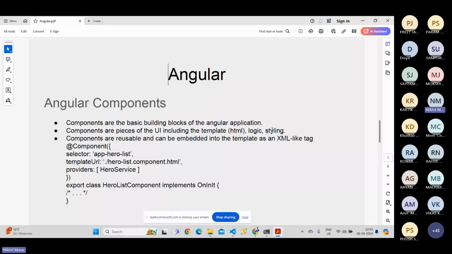Components are reusable and can be embedded into a template as an XML-like tag. Whenever we create a component, the notation is @Component. Inside it, the selector is the name of the component, and then the templateUrl, which is the HTML template. Services we will learn about in the next slides.